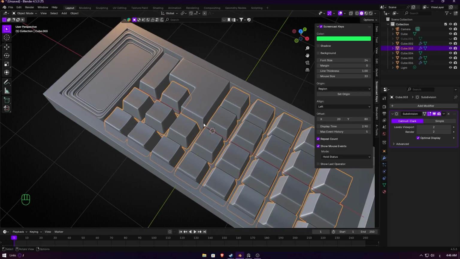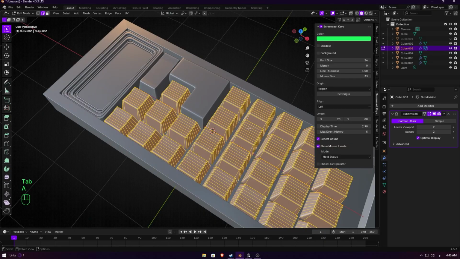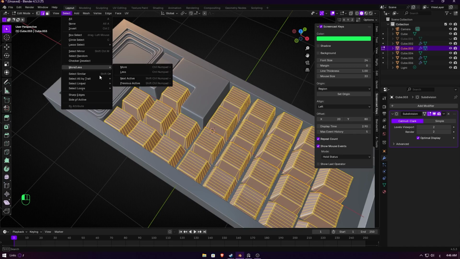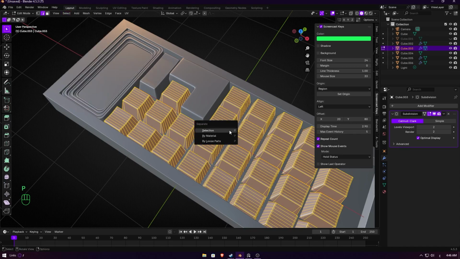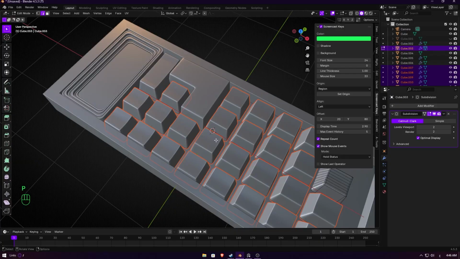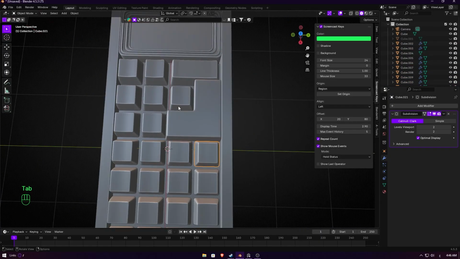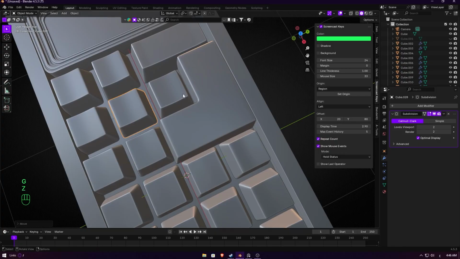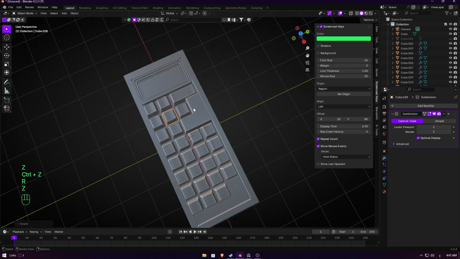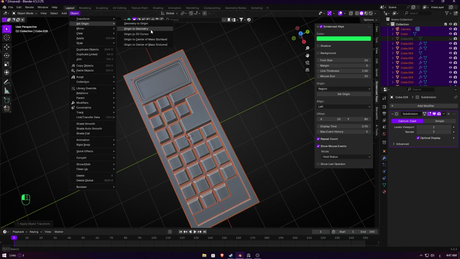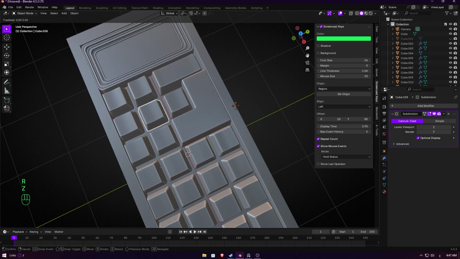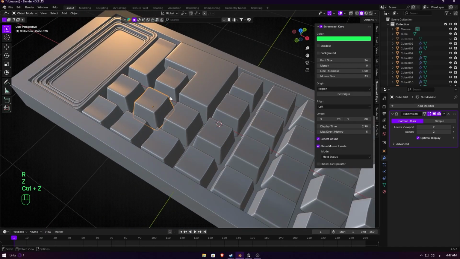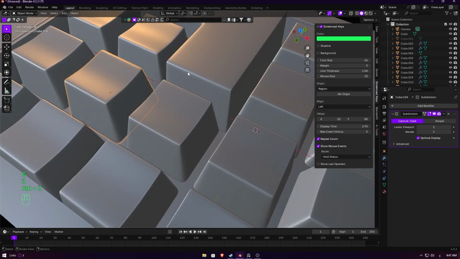At the end, I think we need to split this. Select them all like this and go select, or B, and separate by loose part. And now I have every key as solo, so I can go here and maybe tweak it a little, or just apply the transform. Set our origin. So now I can tweak some keys or pop them up or down single.